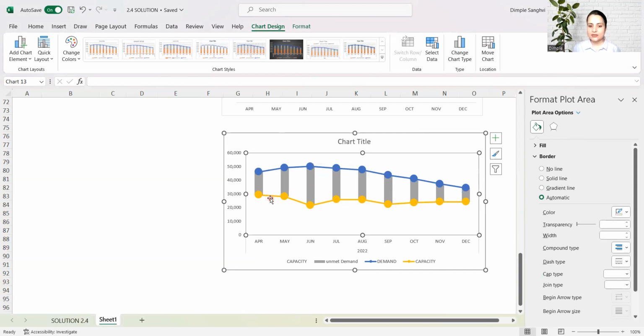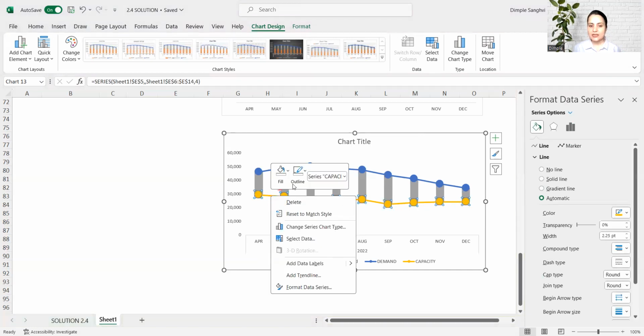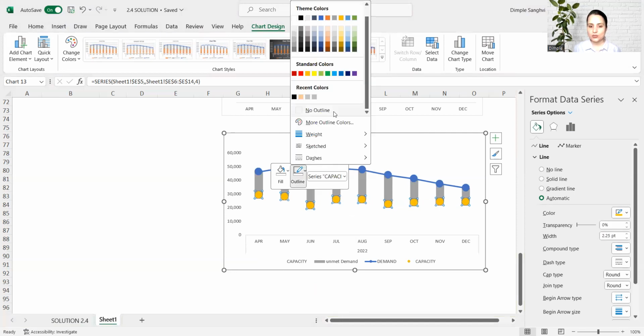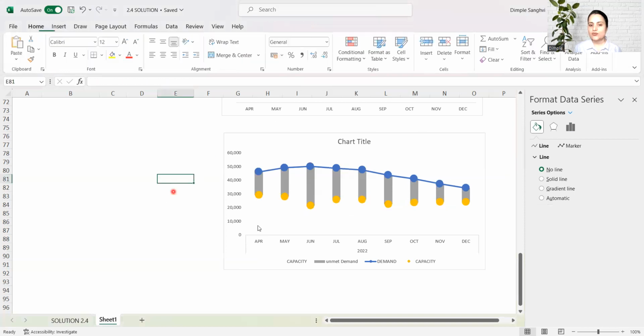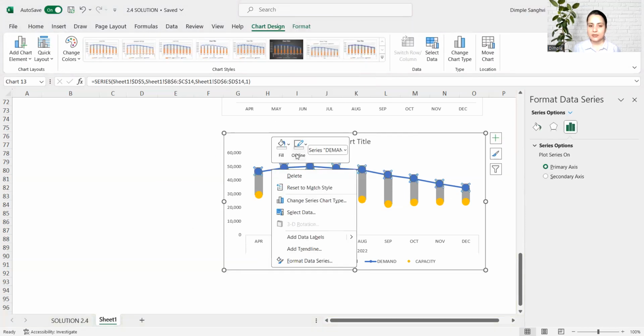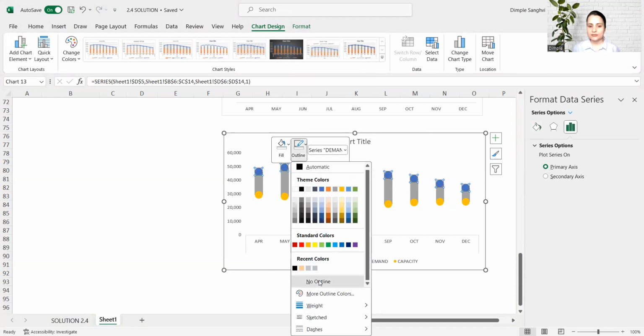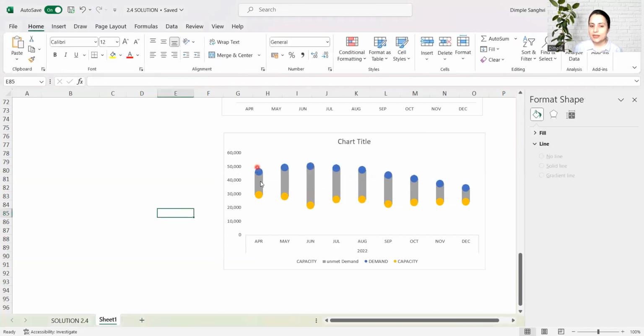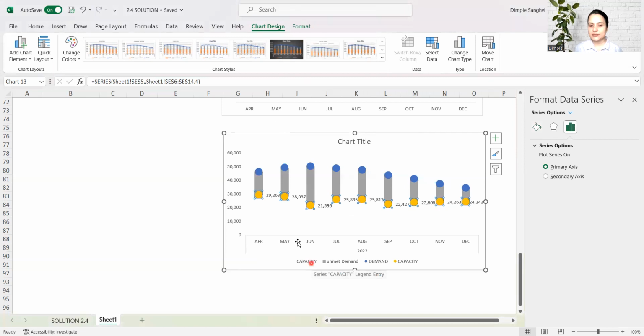So I click on it, right click. In my outline, I'm going to say there's no outline. And you'll find that the dots have been disconnected. Come here and say no outline. So now I have my demand, I have capacity, and I have my unmet demand. So I right click on this, come here and say add data labels. My data labels are coming very big.